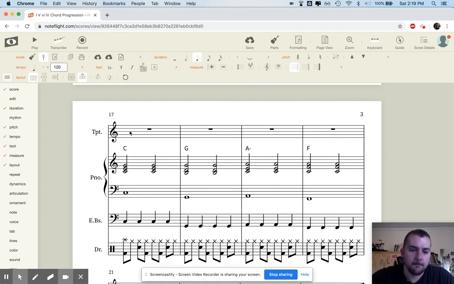Let's see, let's start with quarter note. Let me see how this sounds. That's a C. Maybe I want to start. Dun, dun, dun, dun.